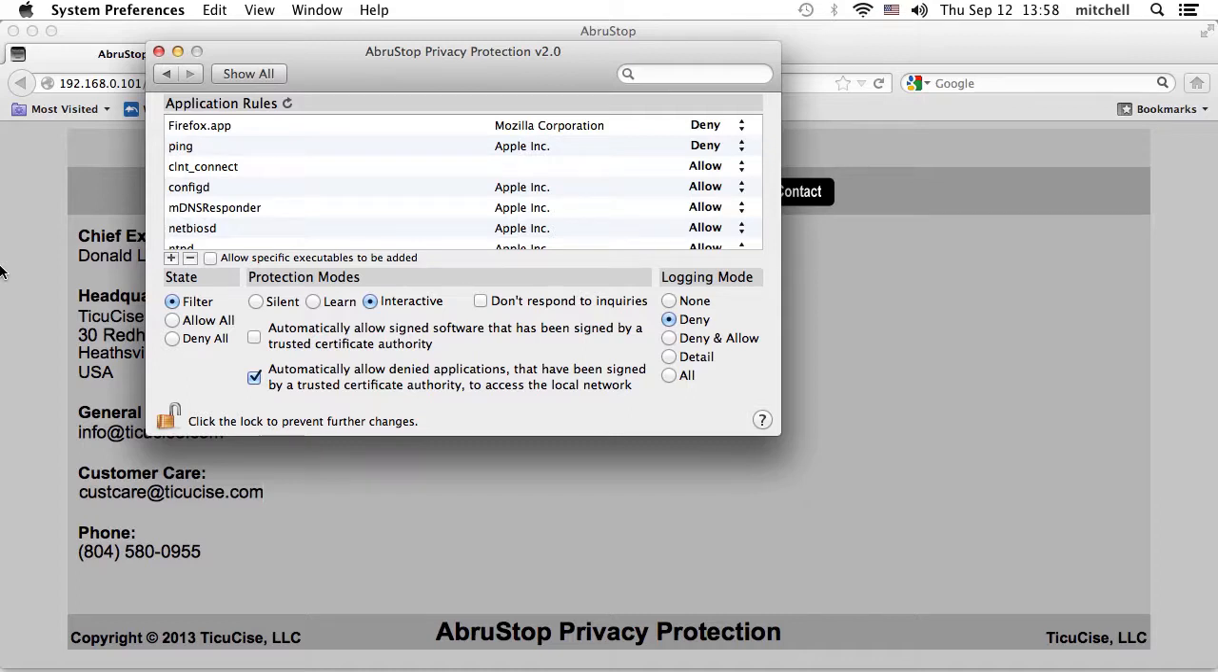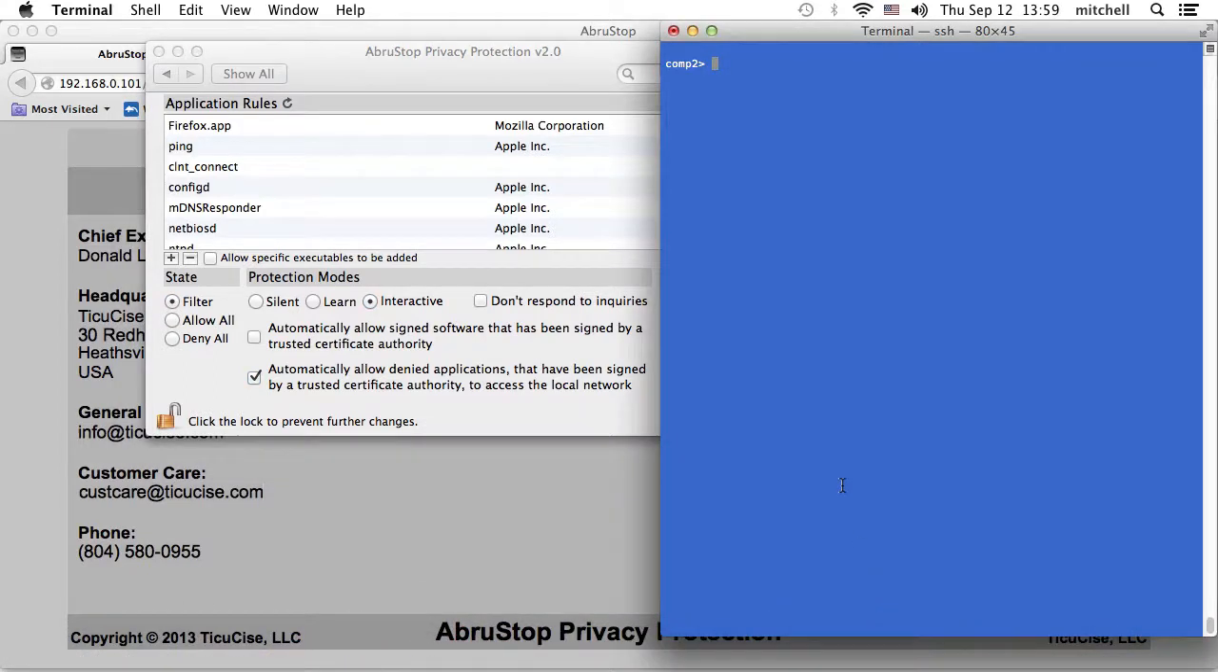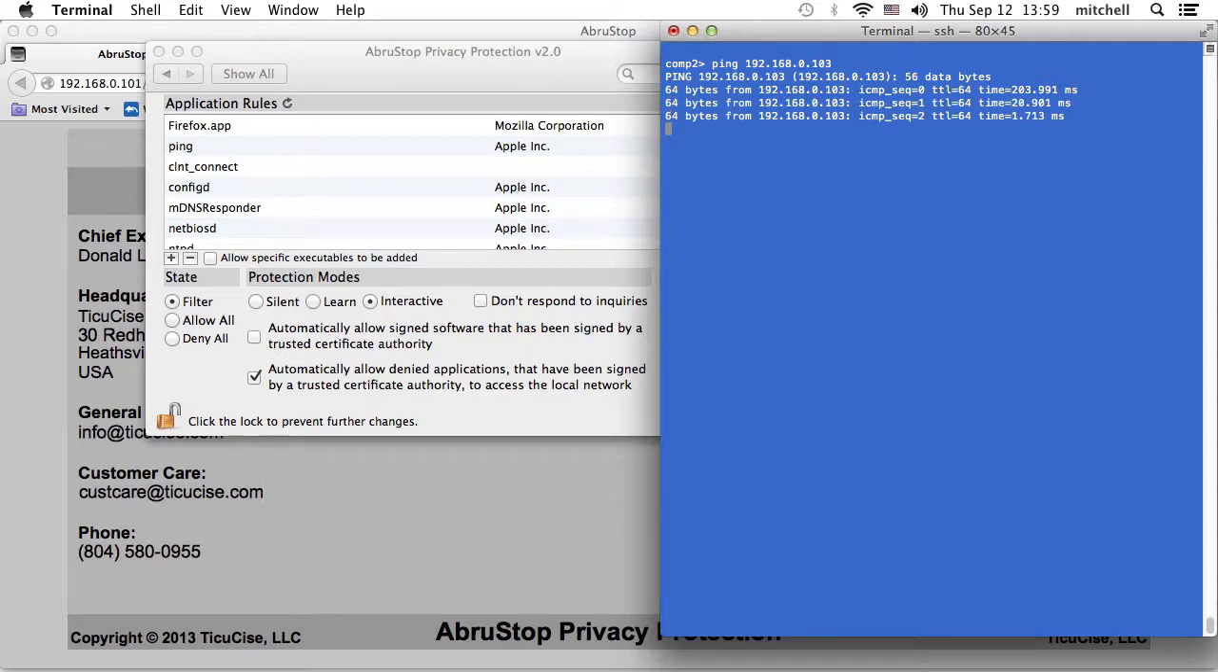The last feature that I will demonstrate is the don't respond to inquiries option that will make it more difficult for other computers on the internet to detect the existence of your computer. You may also hear this option referred to as the stealth mode option. To demonstrate this, we're going to pull up a terminal window that's actually connected to another computer on our network. And from that computer, we're going to send some ping packets to our computer. As we can see here, our computer is responding to the ping, letting the other computer know that we're here.